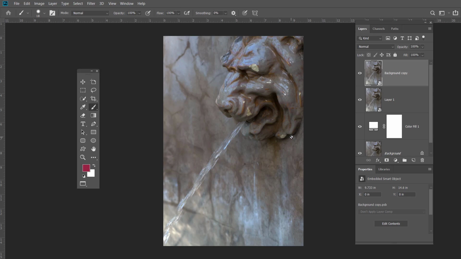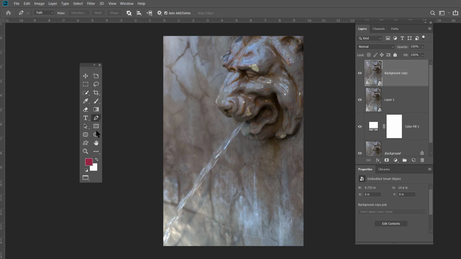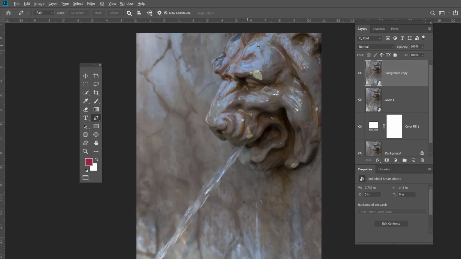So let's go ahead and get started. Come over here on the tools panel, and you'll see a picture of a pen tool right there. Or I'm going to hit the P key on my keyboard. That'll jump to the pen tool. Now I'm going to zoom in closer.